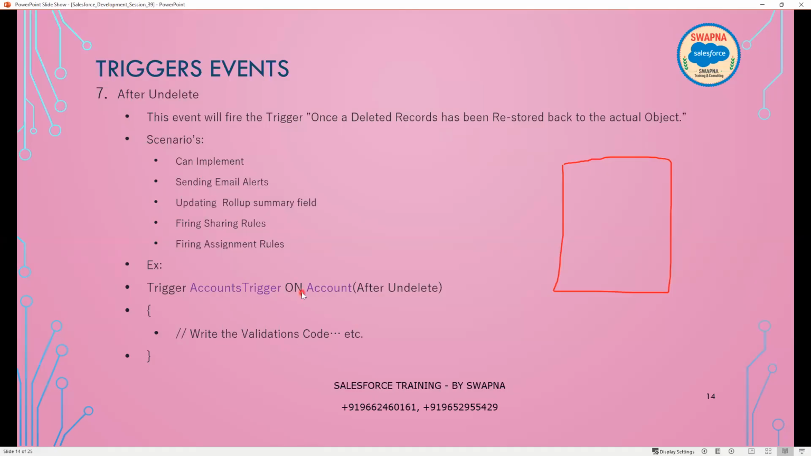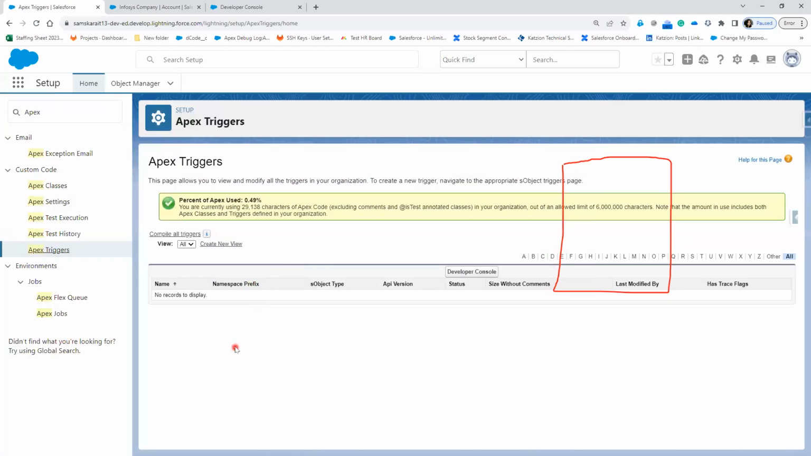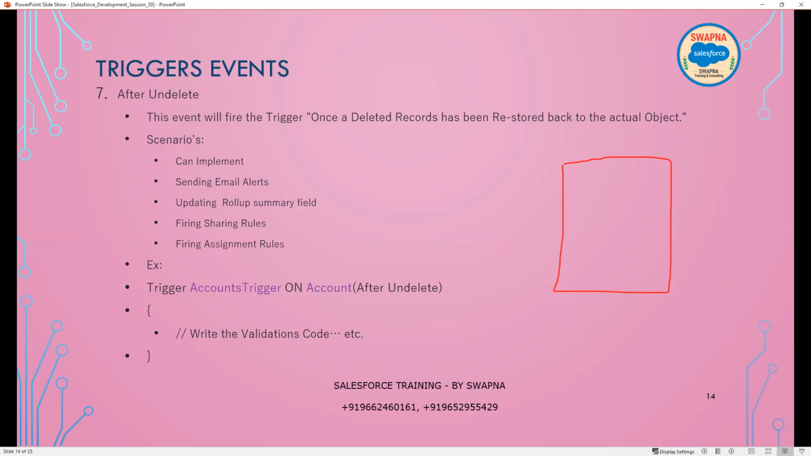So the best practice is, whenever you are creating the trigger, use the object name and then specify the trigger, so that it is easier for anybody tomorrow to understand just by looking at the trigger name here: okay, this trigger is implemented on Account. That's how we follow it in real time. In real time, you might use a single event here, or you might use multiple events like after update, after undelete. At a time, you can use multiple events here.